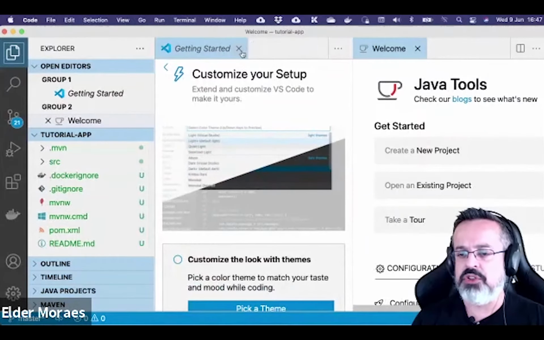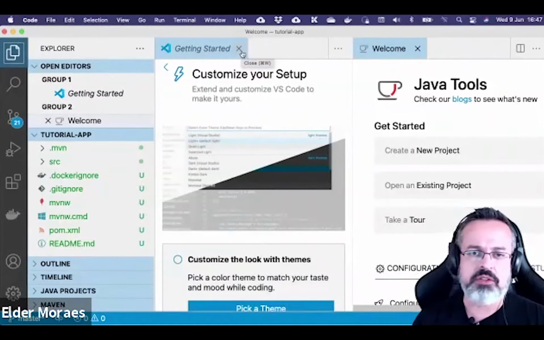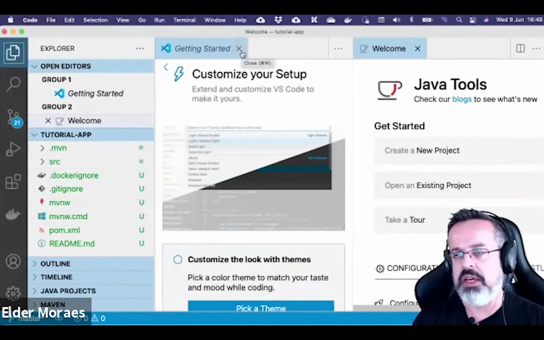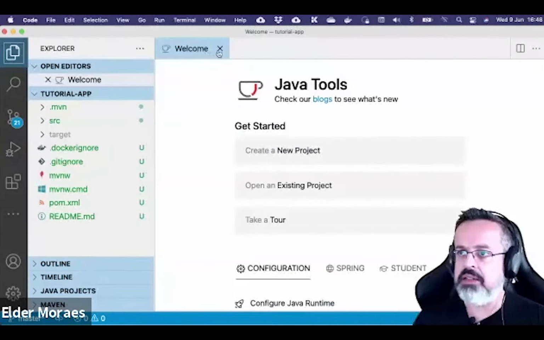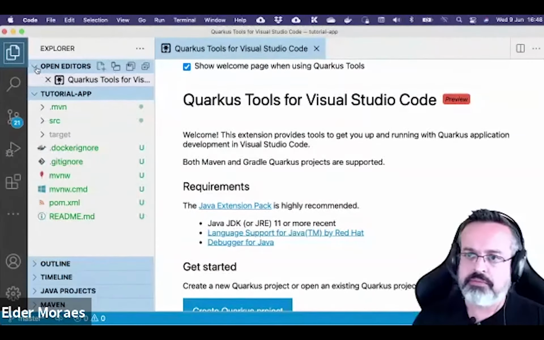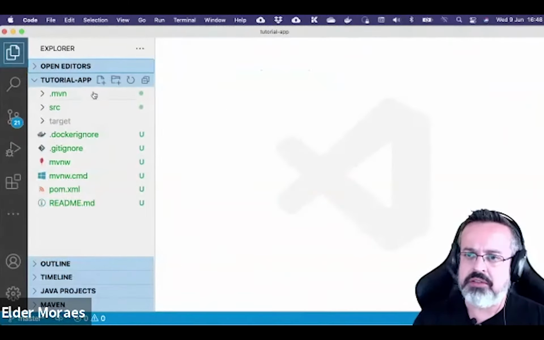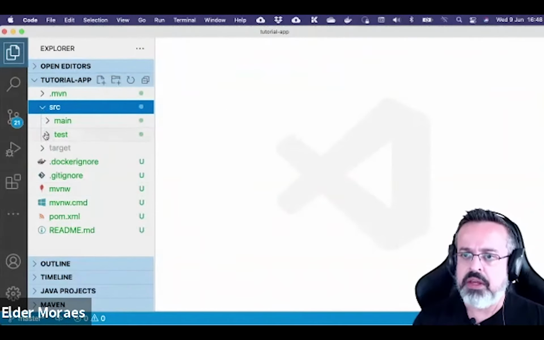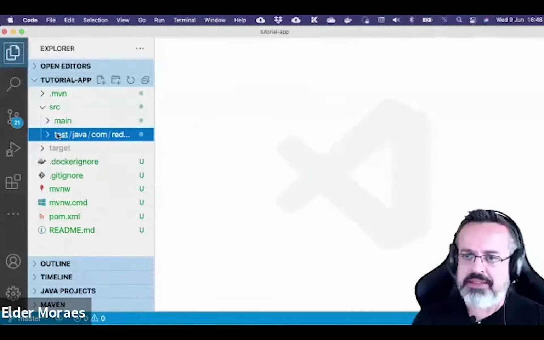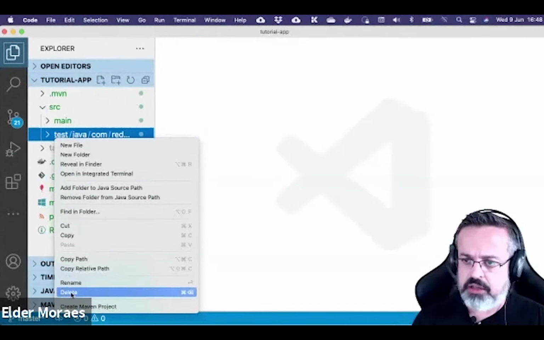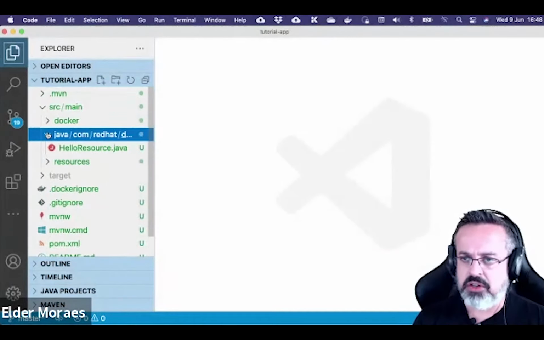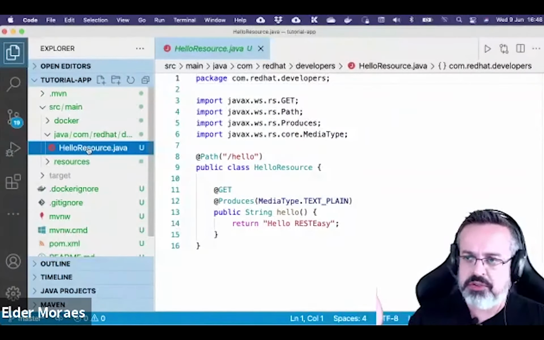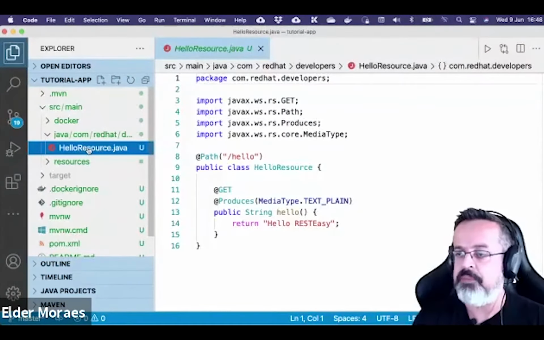I'm using two plugins from VS Code, the Java plugin and the Quarkus plugin. Both plugins made by Red Hat, and they are very lightweight, so I really enjoy using them. I will remove my tests. Don't do that at home, okay? Because you should not remove the tests from your code, but just in order to help us to be faster here today, okay?